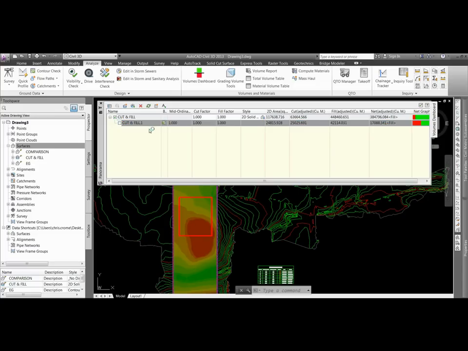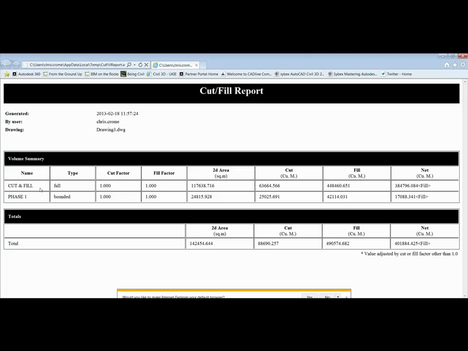Notice how it's highlighted in red. I can change the title to phase 1. Switch both those on. I can generate a report which lists out the total cut and fill for the site, but for phase 1 we've got a net fill of said value.